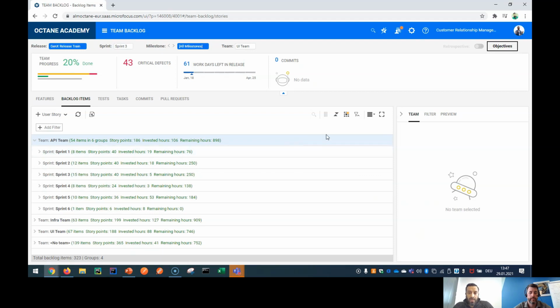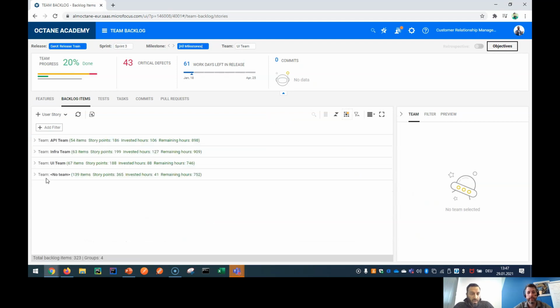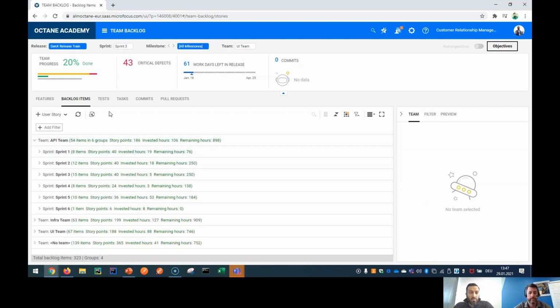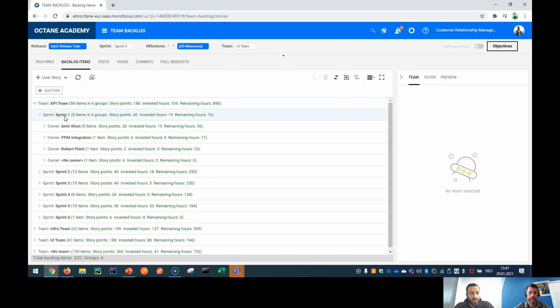So you can say, I would like to see now also the owners, the owners who are working on those different backlog items, and this will make things more granular for you, because now you can see exactly, okay, API team in sprint 1, I have a couple of people who are working. I also detect items which are not assigned to any of the team members. So this is also important to understand. Very good to see that. Yes, exactly, identify what is not being assigned.